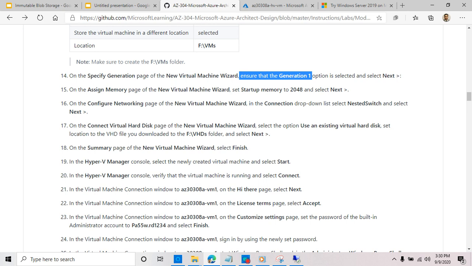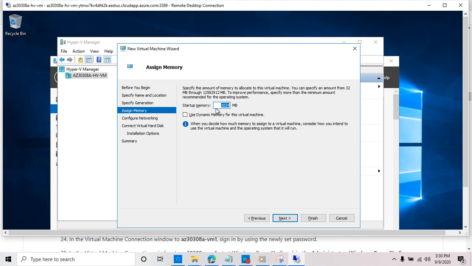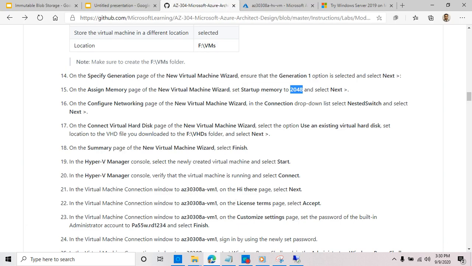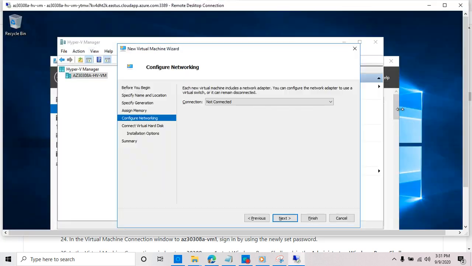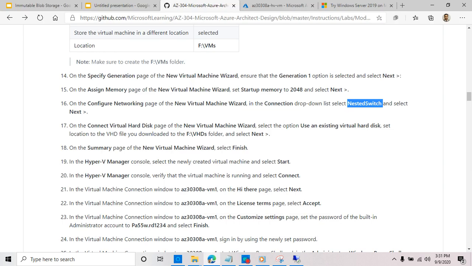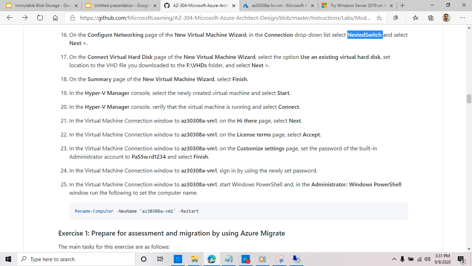Next, startup memory to 2048, so about 2 gigs of memory. Okay, so give that and then hit next. Okay, and on the configure networking page of the virtual machine wizard, in the connection drop down list, select nested switch and select NAS. Here, if you click on this drop down, nested switch is what is available, select that one, hit next.